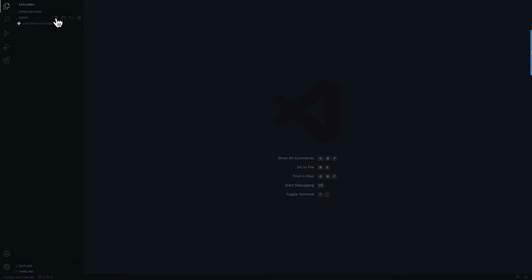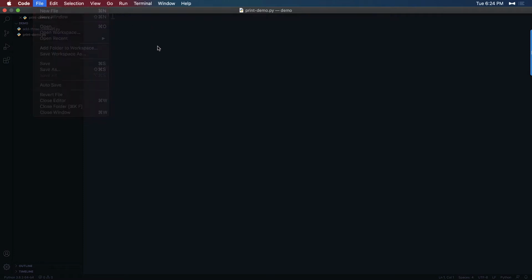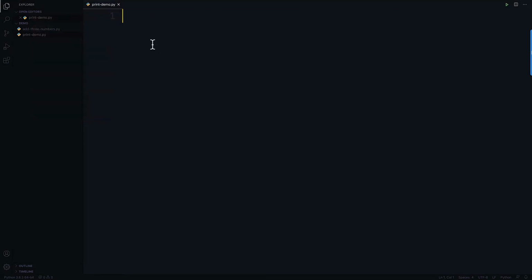So I'm in Visual Studio Code, and somebody pointed out in a prior video, they saw me do this with the new file. See my mouse cursor in the upper left? When I hover over that, it says new file, and then I can type in, I'll just do here, print-demo.py. That's how you can create a new file. You can also do it through the menus, file, new file. On the Mac, it's Command N. I believe, what is it on a PC? Is it Control N or Alt N? I always forget. Give it a try.